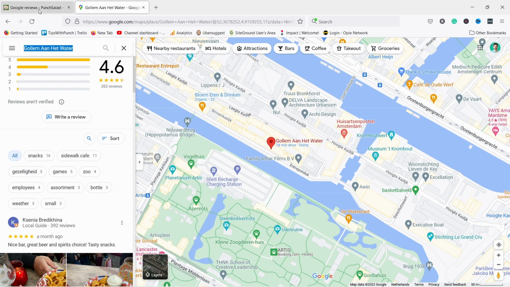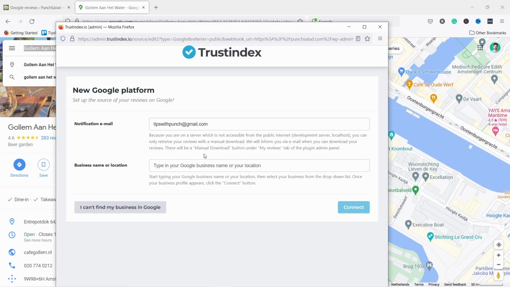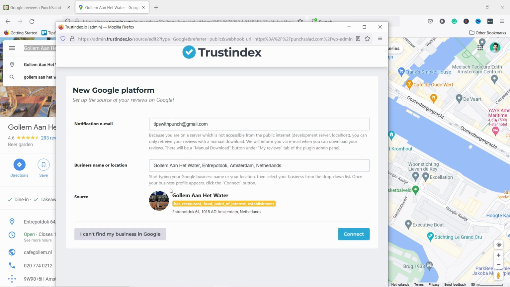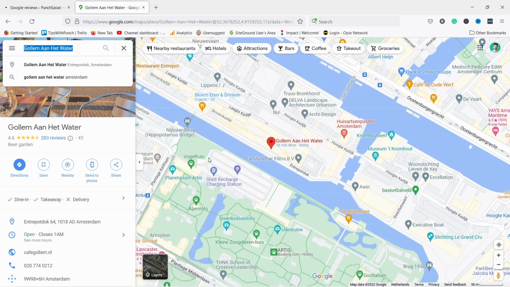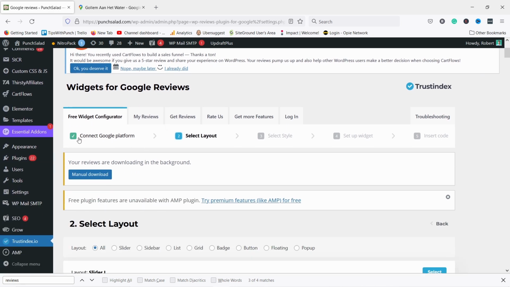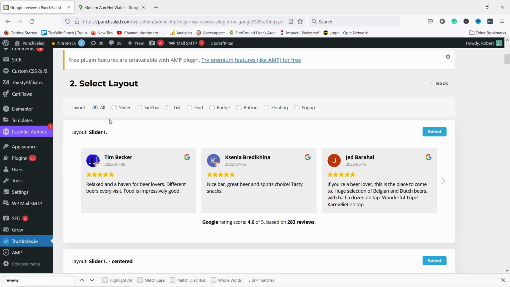So I'm gonna grab it, go here, go back to the pop-up and just search for it. You can see it finds it immediately. And select it. All right, it found it. Yes, it's the correct place. Let's connect. Now, if you go back to your website, to your WordPress, you can see it's now connected and you can select what kind of a layout you like.